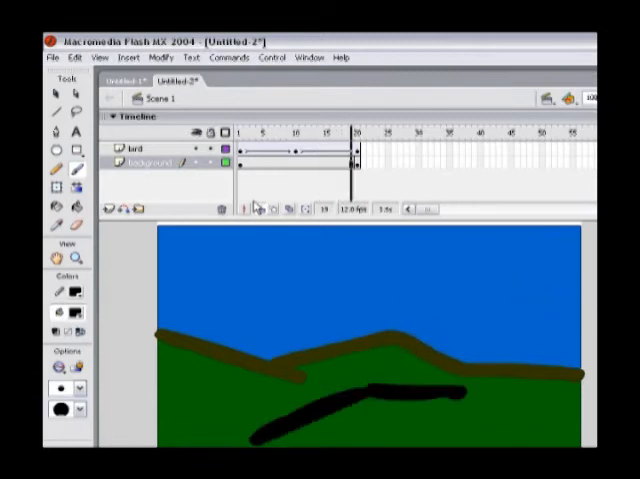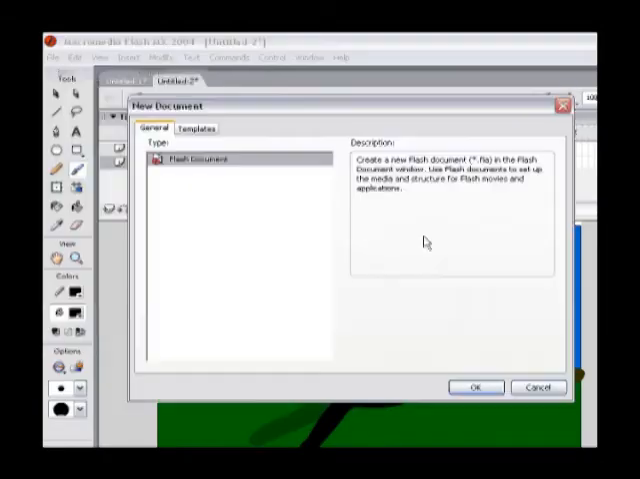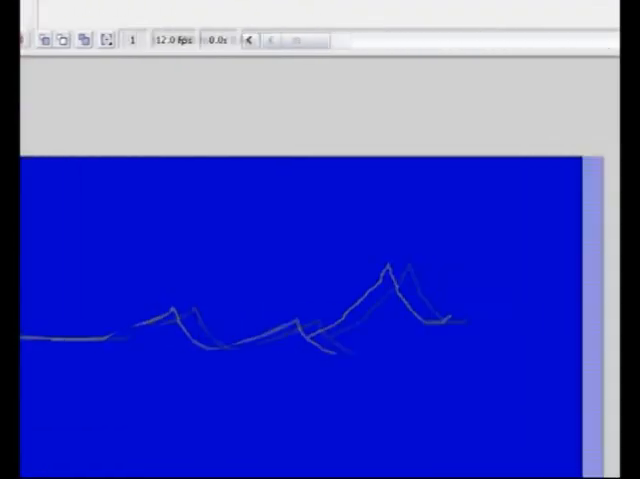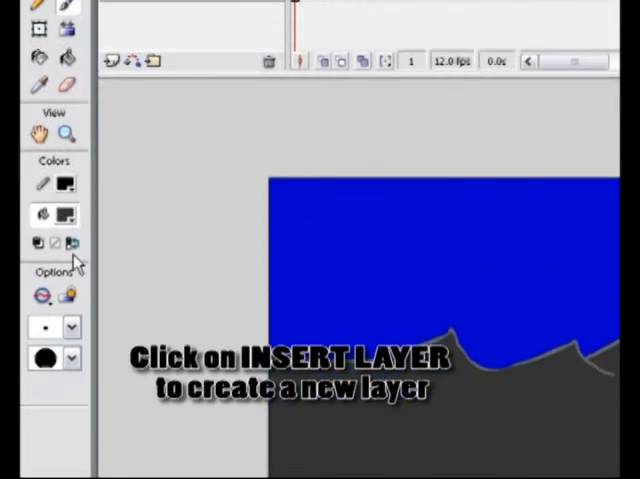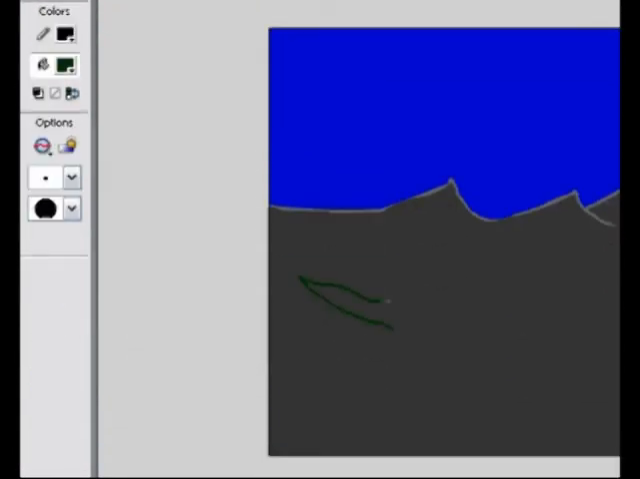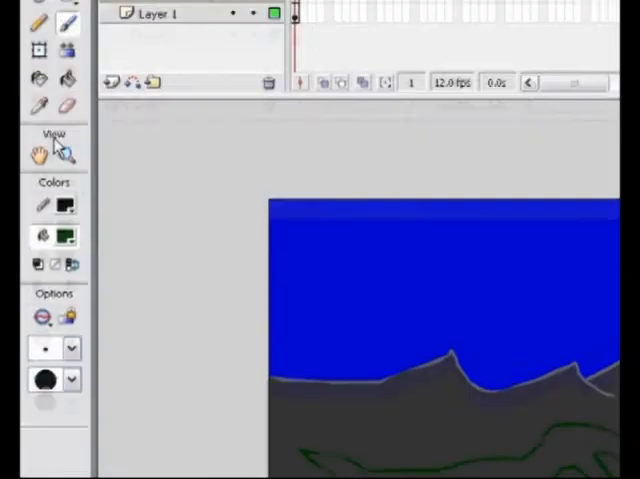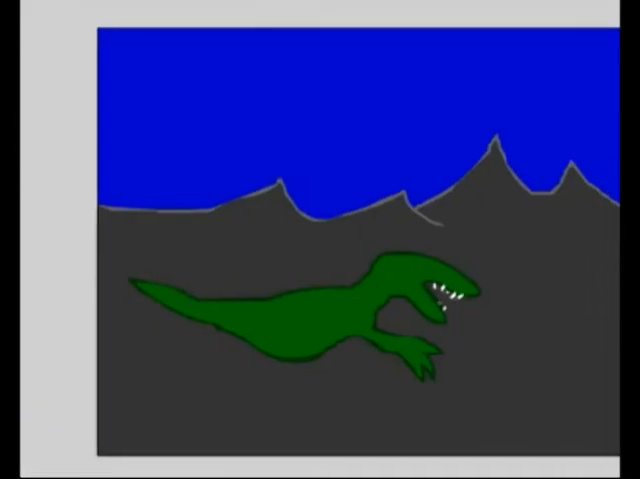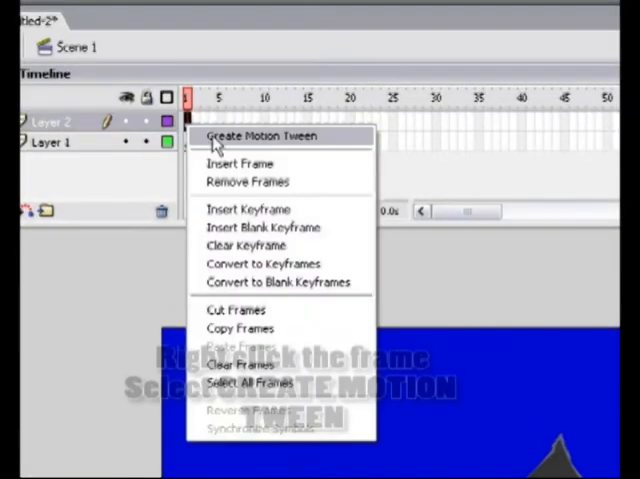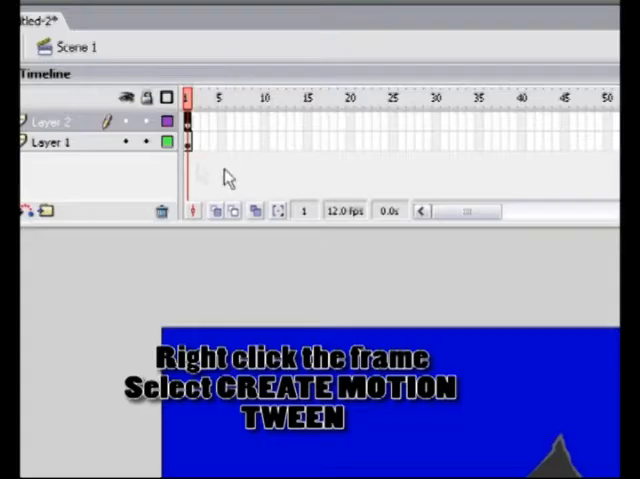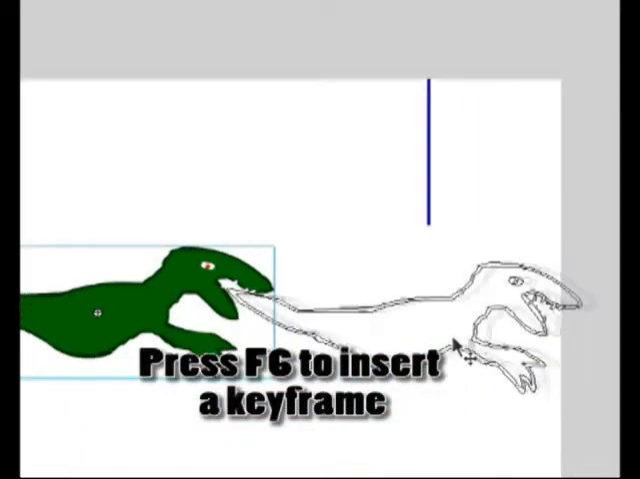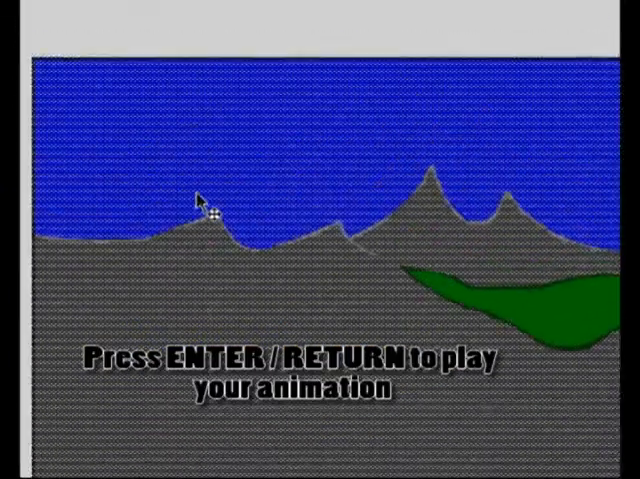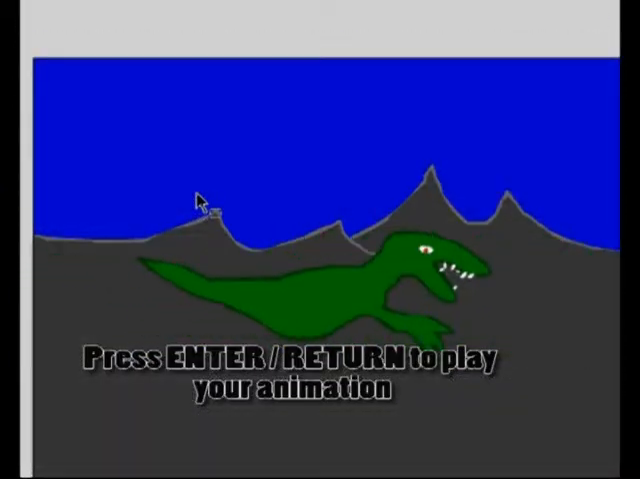Once you have learned these basic steps, you can make anything you want in Flash. Let's run through it super fast to show you what I mean. Draw a background. Add a new layer. Draw a creature. Oh, Miss is drawing a scary dinosaur. Right-click, Create Motion Tween. Click frame 20 and press F6. Press Enter. Ooh, glidey dinosaur with no legs.